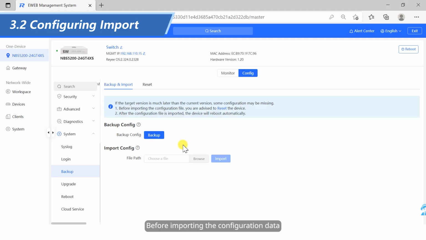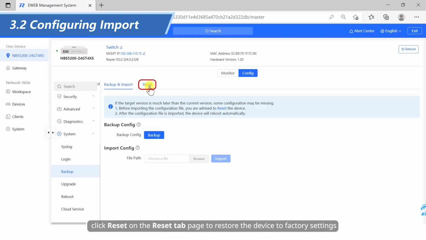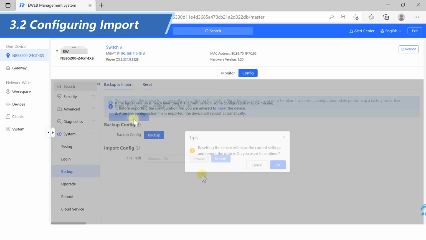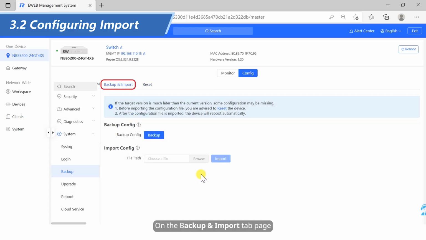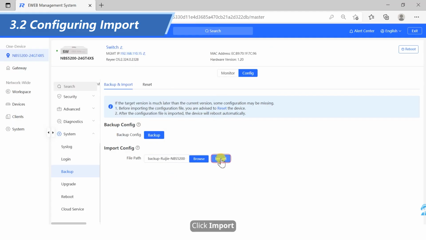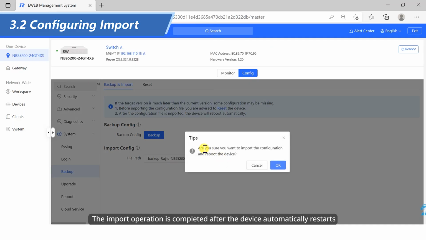Before importing the configuration data, click Reset on the Reset tab page to restore the device to factory settings. On the Backup and Import tab page, click Browse, and select the saved configuration data file. Click Import. The import operation is completed after the device automatically restarts.